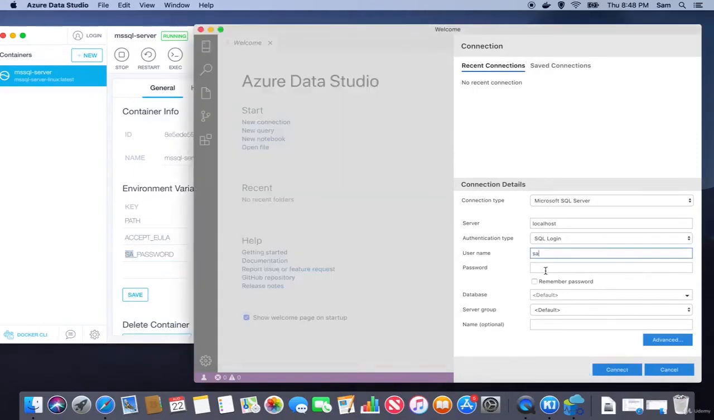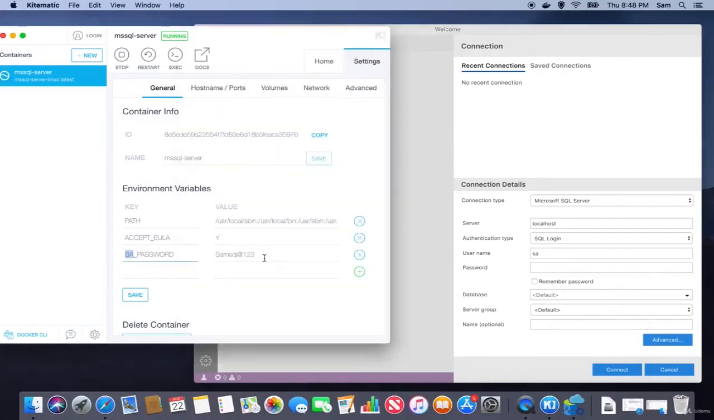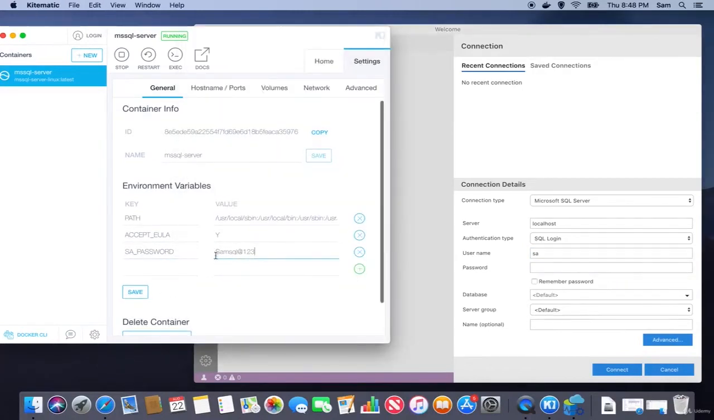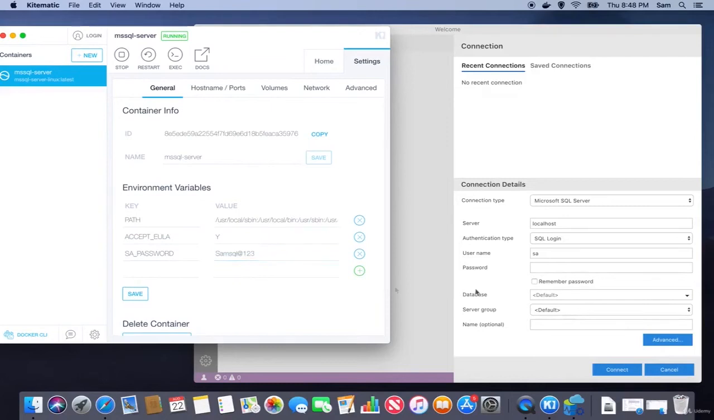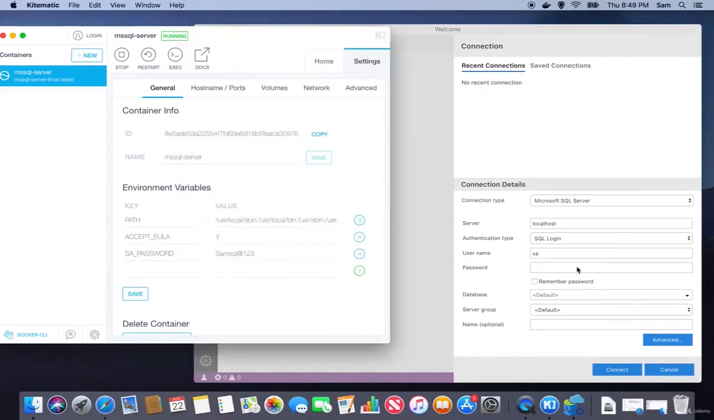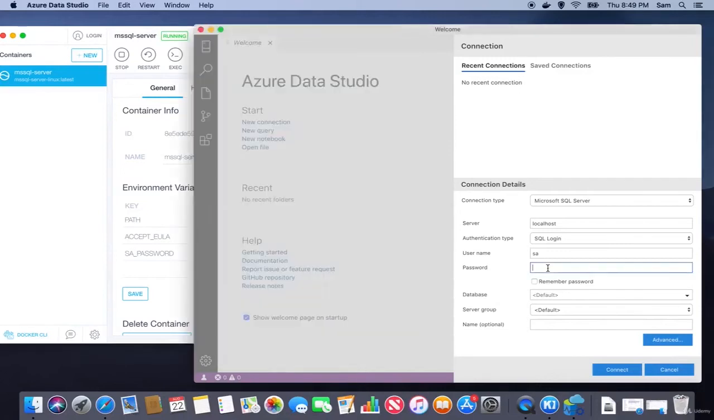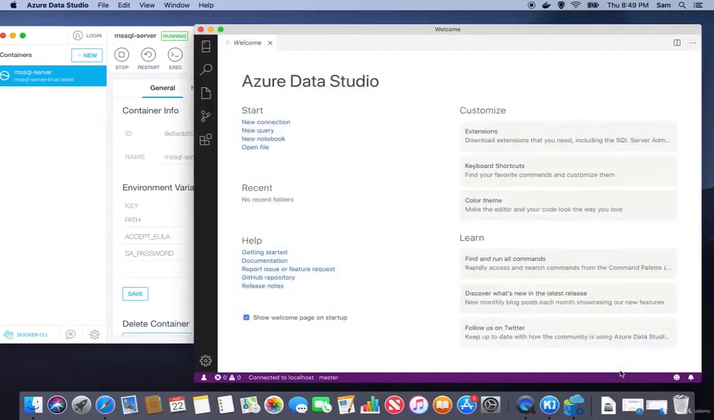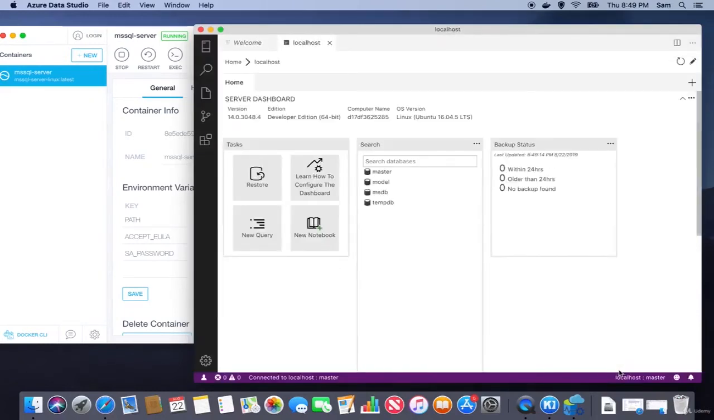Type SA, and for password, just provide the value that you supplied. In my case, it's going to be Sam SQL at 123. Just click connect. Now you can see the 4 system databases that come with the SQL Server.